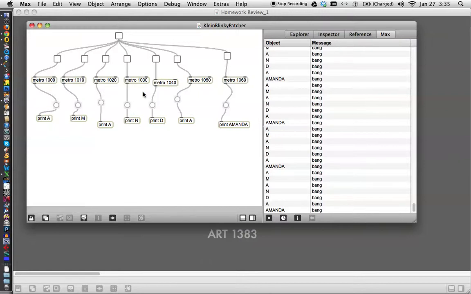Interesting and elaborate, but if you could have just gotten this to make these letters flash, it would have been equally exciting, I think. You didn't need to use the print box, but obviously that was a fairly common mistake.